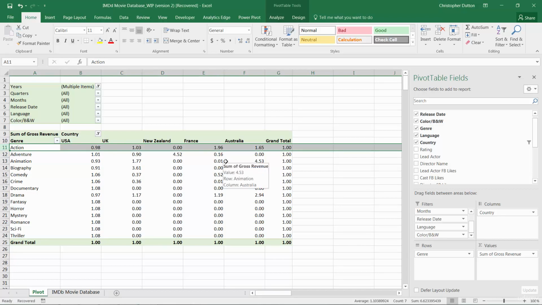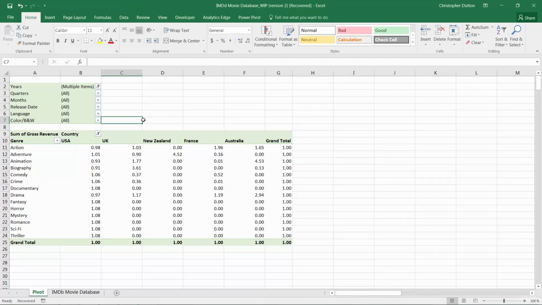So for example, revenues from action movies produce an index value of 0.98 for the US, 1.03 for the UK, 0 for New Zealand, 1.96 for France, and 1.65 for Australia. And comparing those numbers, we see that France generates the highest value, followed by Australia, then the UK, then the USA. And what these index values tell us is which genres carry the most weight or importance in terms of the contribution to each country's revenue as a whole.